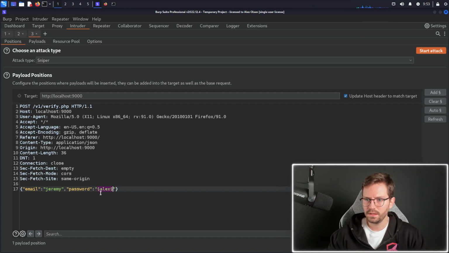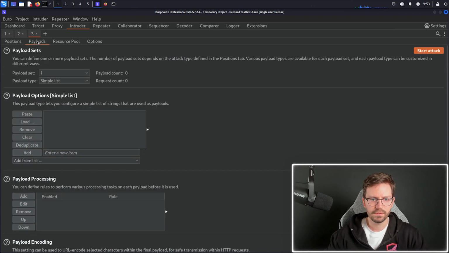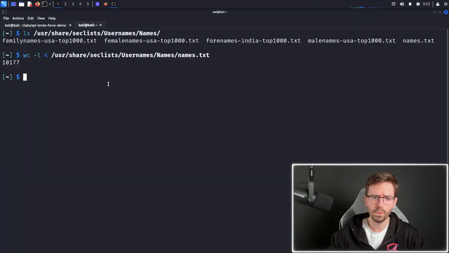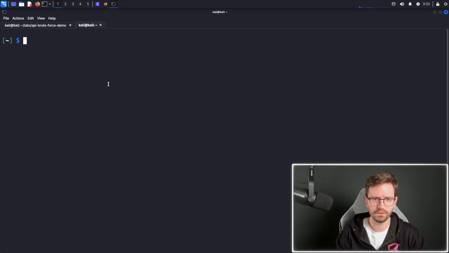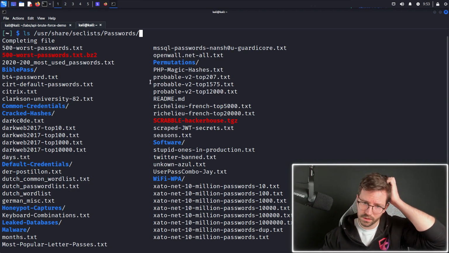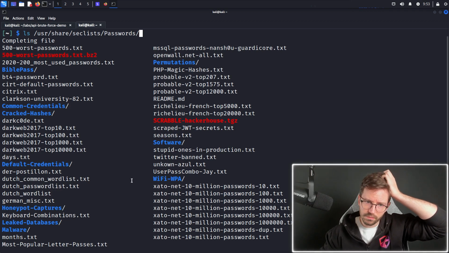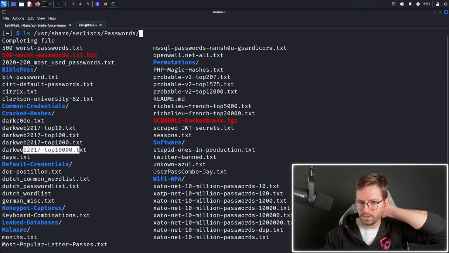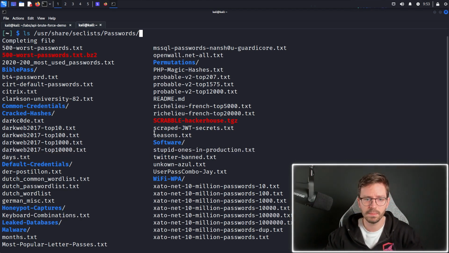Add the payload field to this, and then think about the payloads. And again, we need to think about what password list we might want to use. So if we just ls /usr/share/seclists/passwords, there's quite a lot of lists here. So RockYou is not too bad. Occasionally I use this Dark Web 2017, but more often than not, I've found it not to be that useful. The Xato one is not too bad.